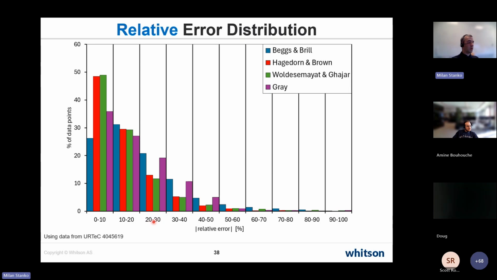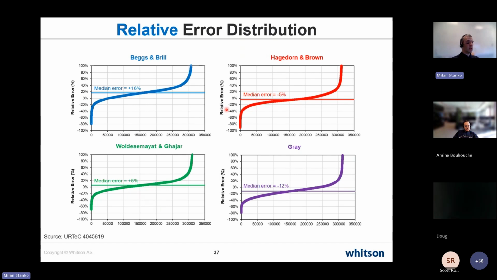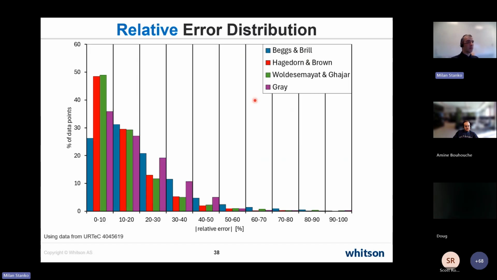In the 10 to 20% range, we're quite similar, but then in the 20 to 30% range, there were more points from Beggs and Brill and Gray than the other two, and the trend continues for higher error values. So it tells you essentially, similar to the conclusion using the median error, that these are more accurate, the more points fall into the lower error buckets.